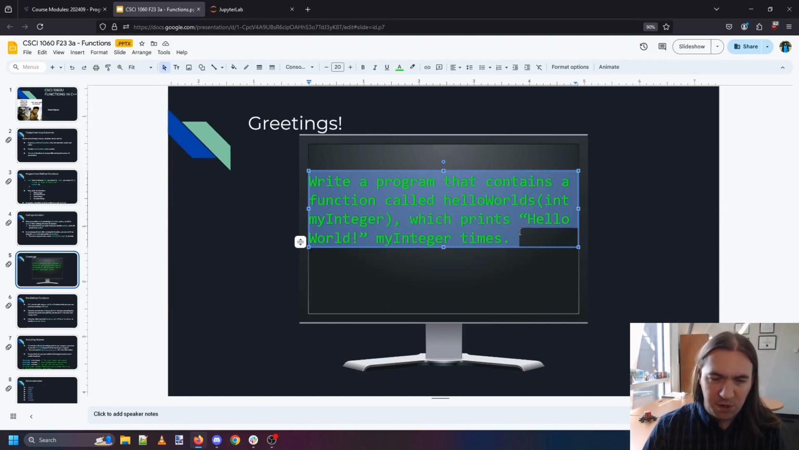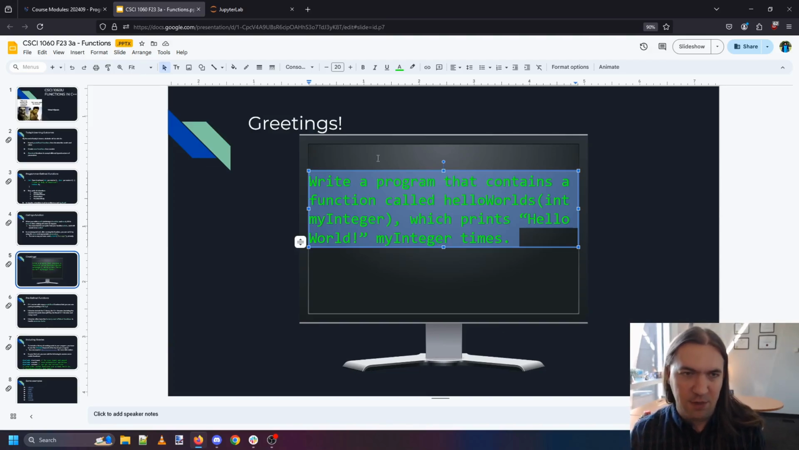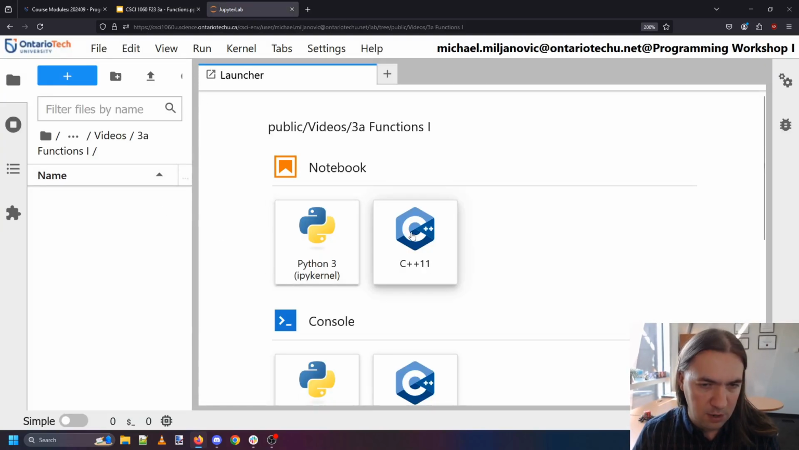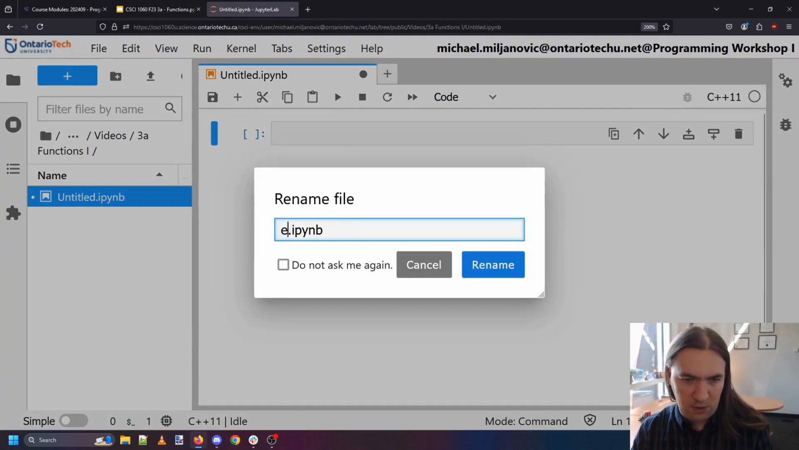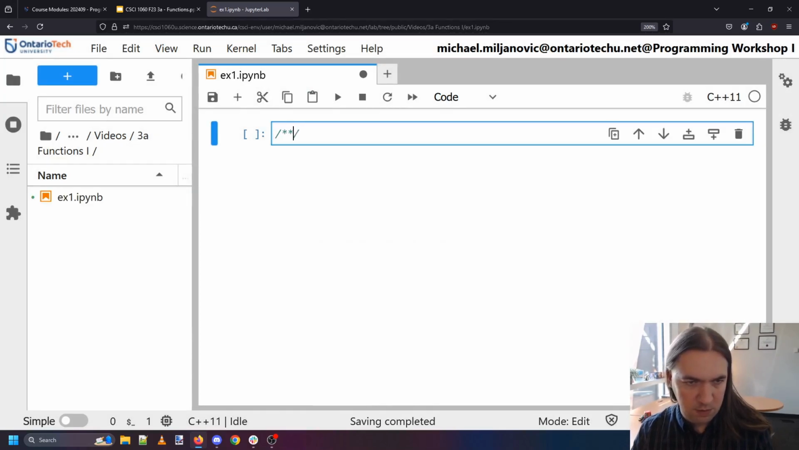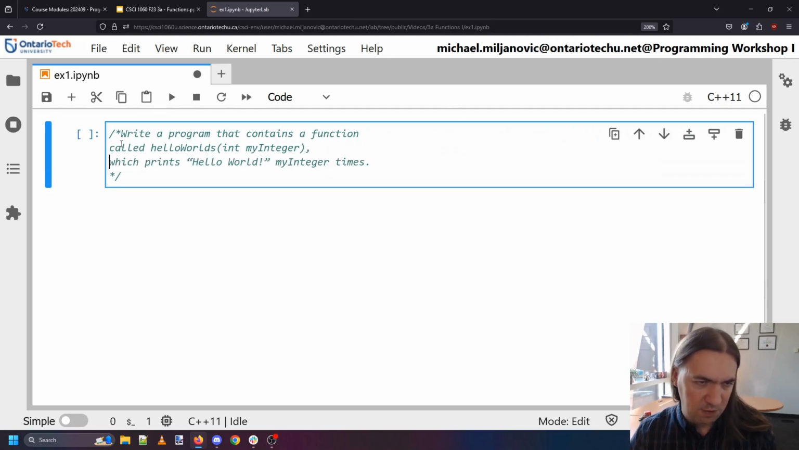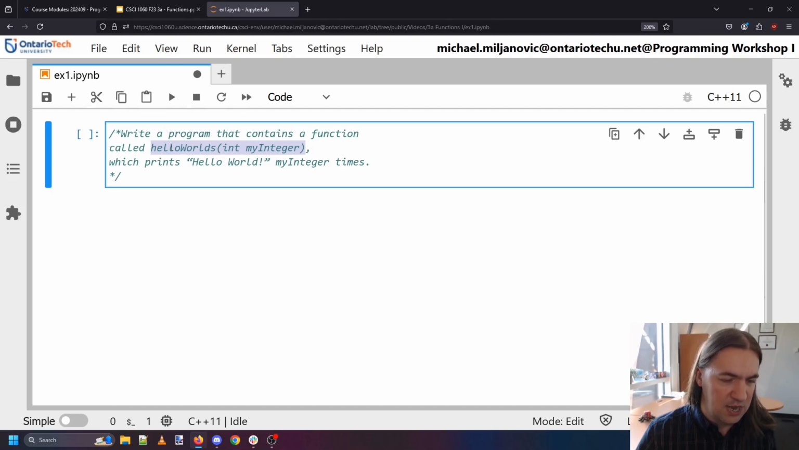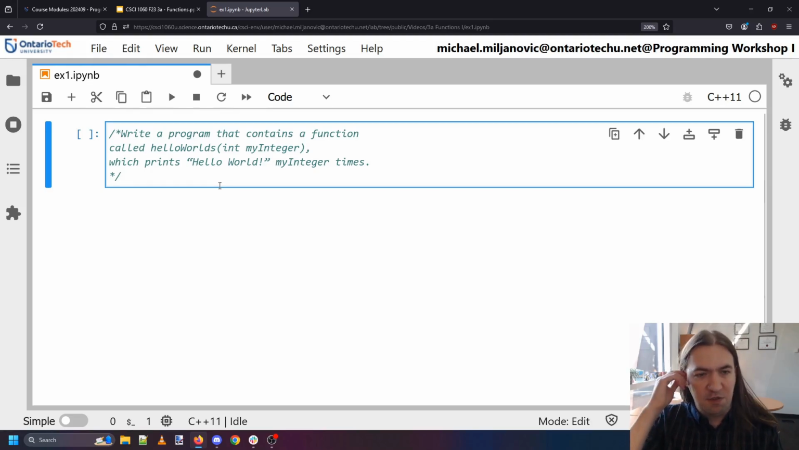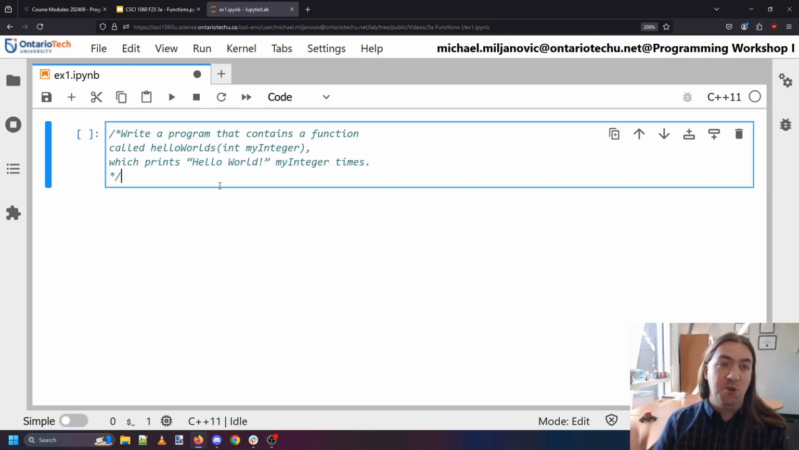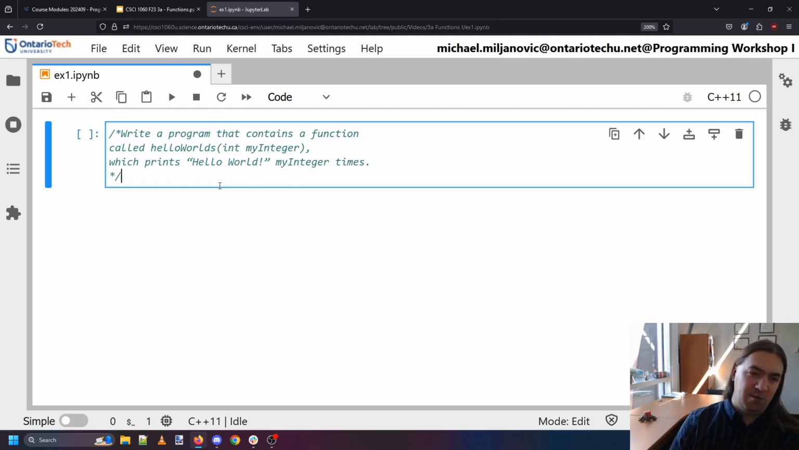called hello worlds, and it is going to print hello world a bunch of times. Okay, so this is exercise one. Okay, so we know exactly what the function is going to look like because it's already given us a name and a parameter. The parameter is my integer, and it is an integer. But what we also need is to figure out what will this function return. When it's done, what will it give back to us?